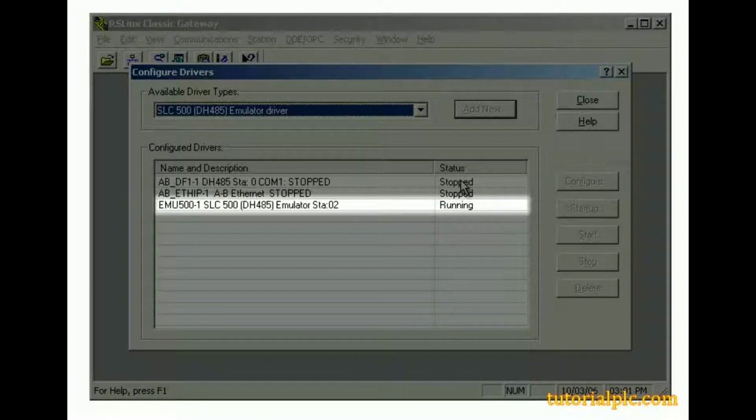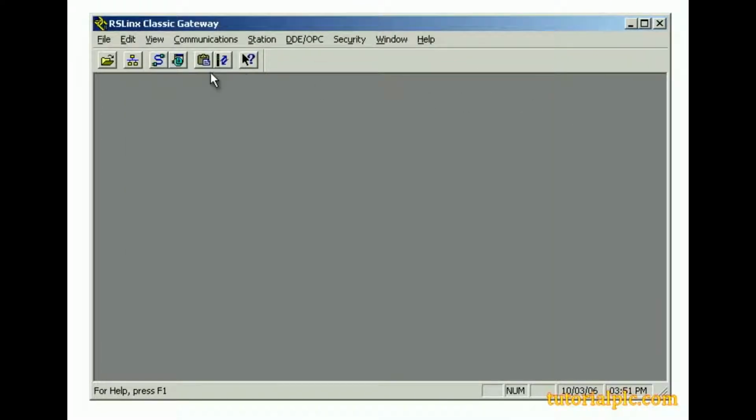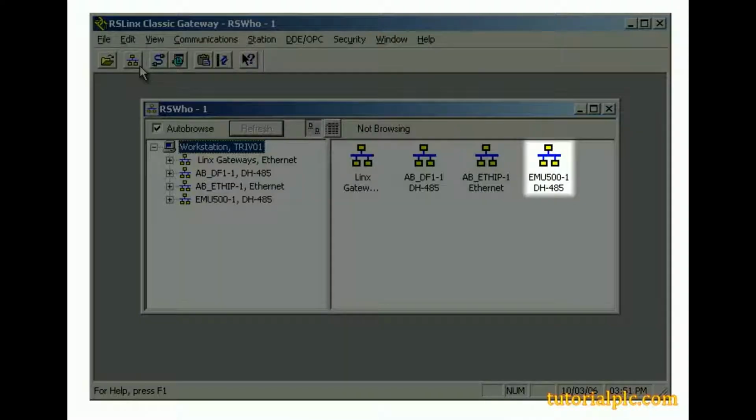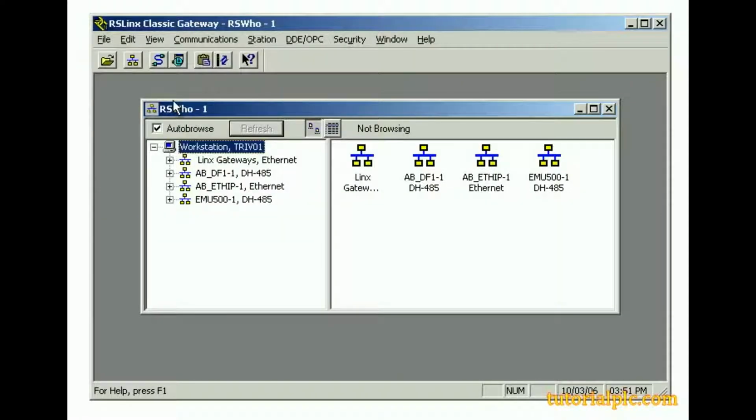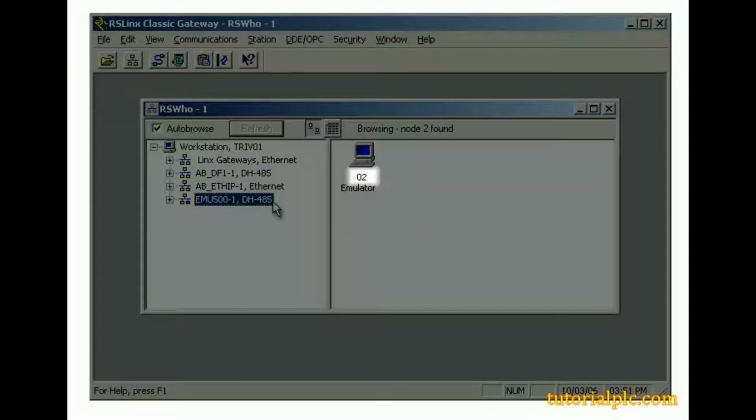Within the Configured Drivers list, we can see that the emulator driver has been added and is running. Let's click Close. Let's open the RSWho window. We see that the emulator driver appears in the RSWho window. Let's click the Emulator Network icon in the tree control. Station 02 appears as active in the list control.